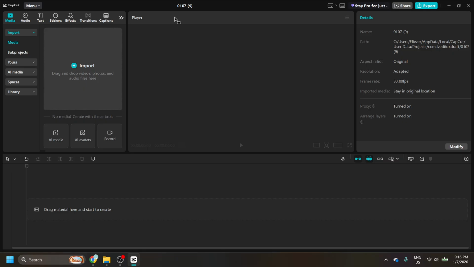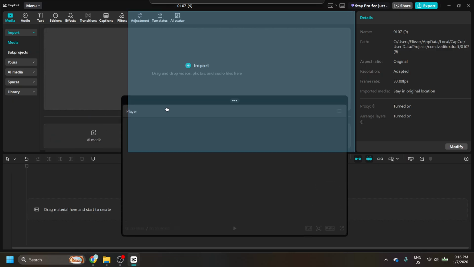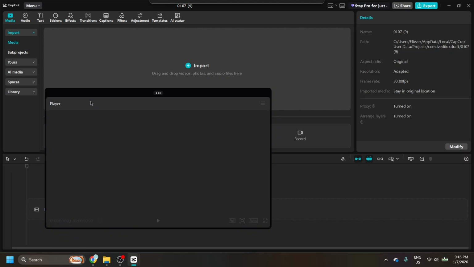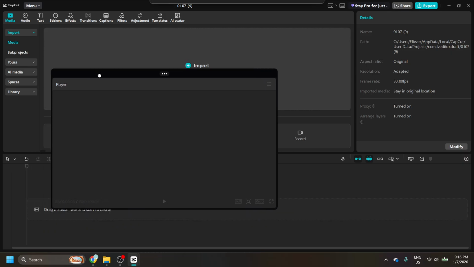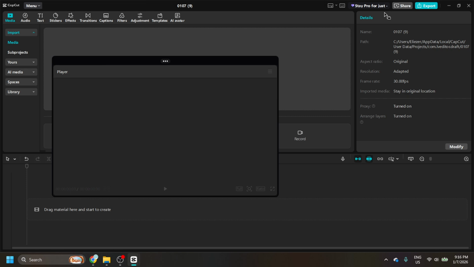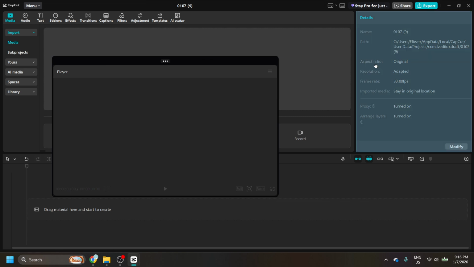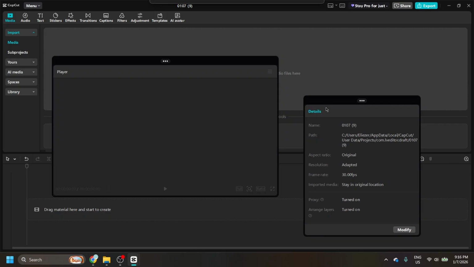Now, let's make some layout changes so you understand how it works. Click and drag the top bar or the edges of any panel to move and resize it. You can pull a divider to make the timeline taller, shift the media panel to give it more room, or reposition the preview window so it's front and center. As you drag, panels will snap into place to help you dock them neatly.